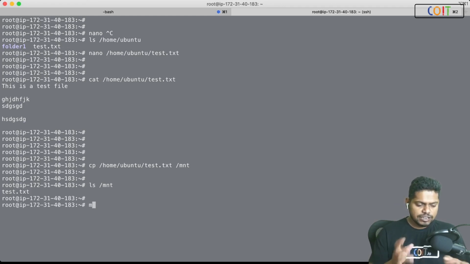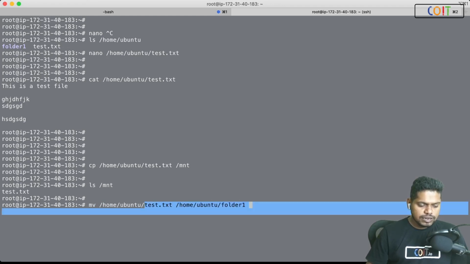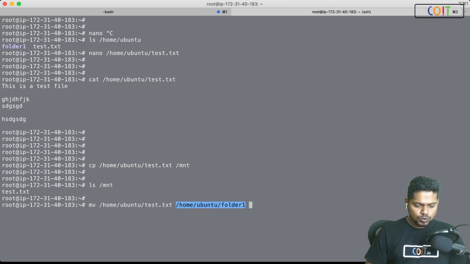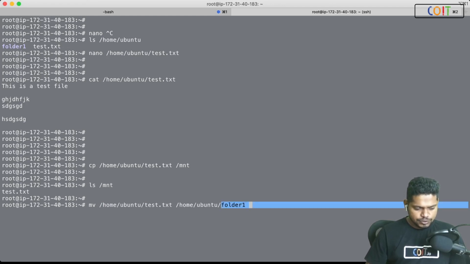So if you are using the mv command, assume now you are using the mv command. What the mv command does is it will do a cut paste, right? The copy command will do a copy paste, which means this file is still there inside the ubuntu folder. But if you do an mv, so let me do an mv. I have a folder called /home/ubuntu/folder1. So this is what I want to do. I have this file test.txt located in the ubuntu folder. That file I want to relocate to folder1, right? So that's what I want to do.